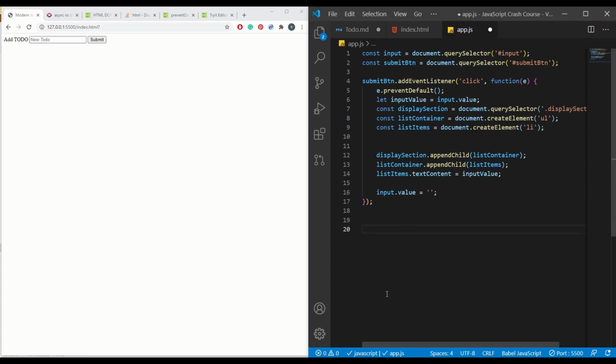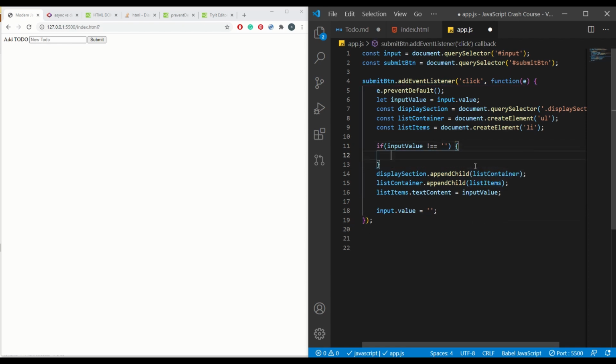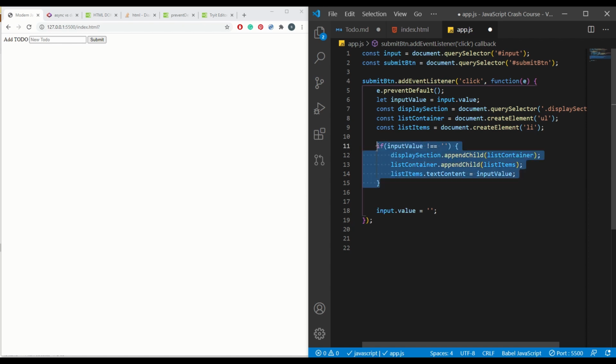I'm going to refresh this to get rid of this. So this is what I'm basically going to say: if the input value is not equal to an empty string, then do all this right here, and create curly braces, and I put all the code in here in this condition.